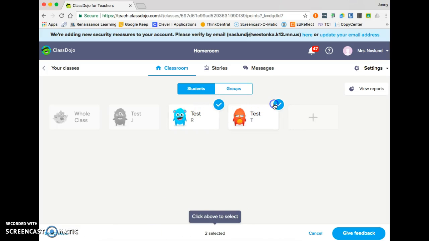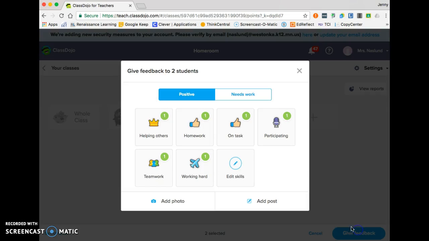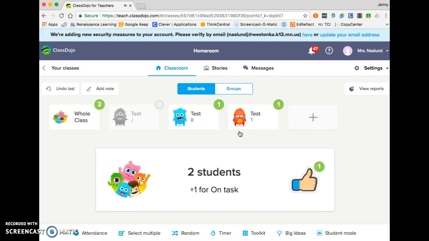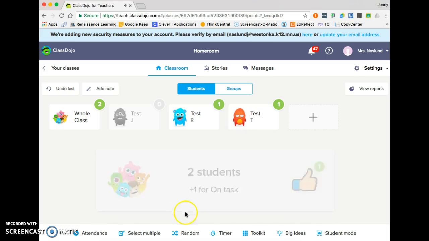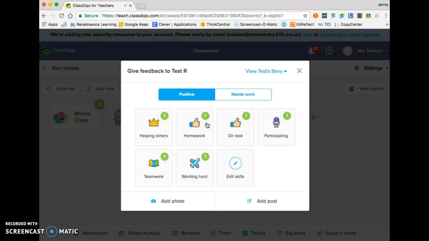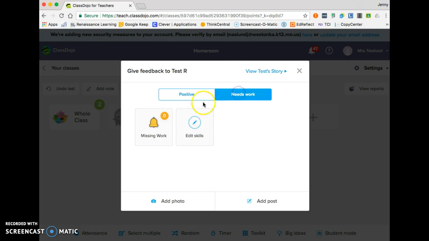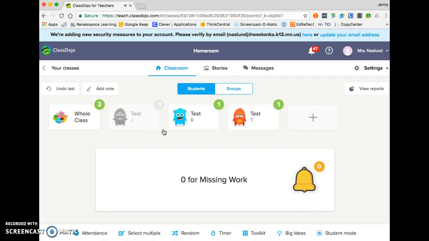So I could select both kids that I have left in my class if I wanted to, and then give them feedback. So I'll say they're on task. You'll see that both kids got feedback. You can also select one kid at a time by just clicking on them. Maybe they need to work on something, they have missing work, and I can do that.